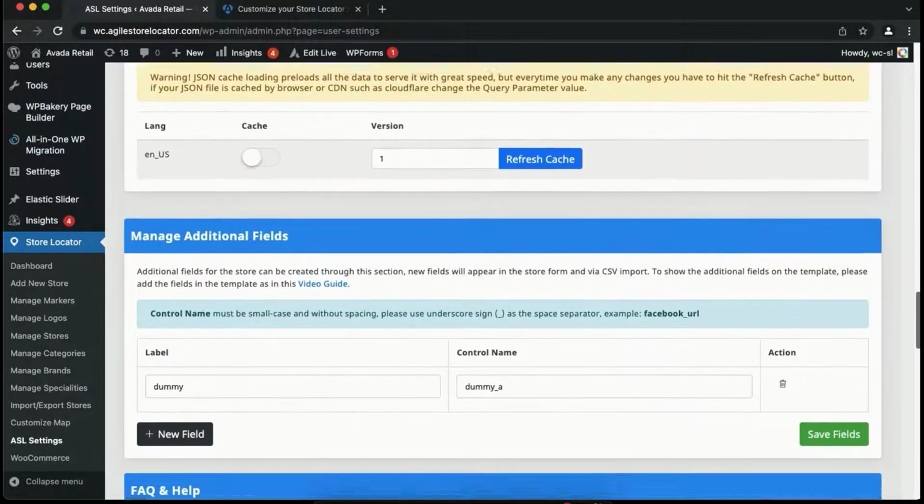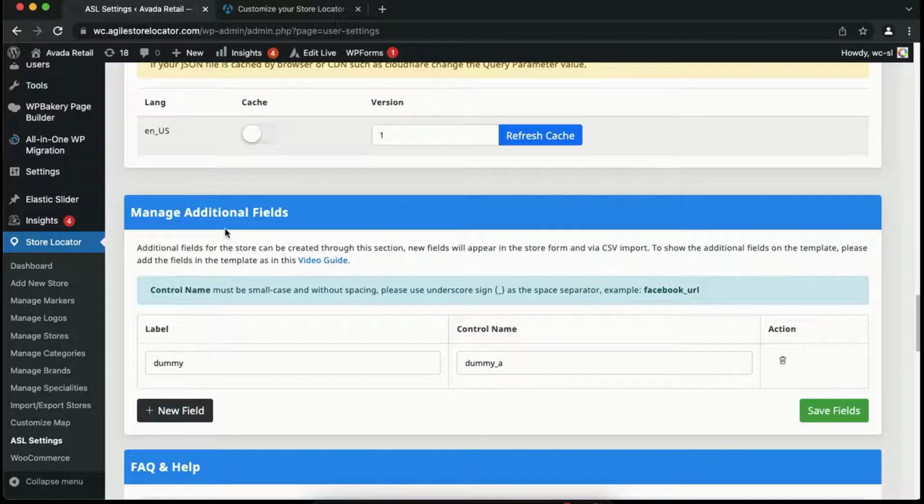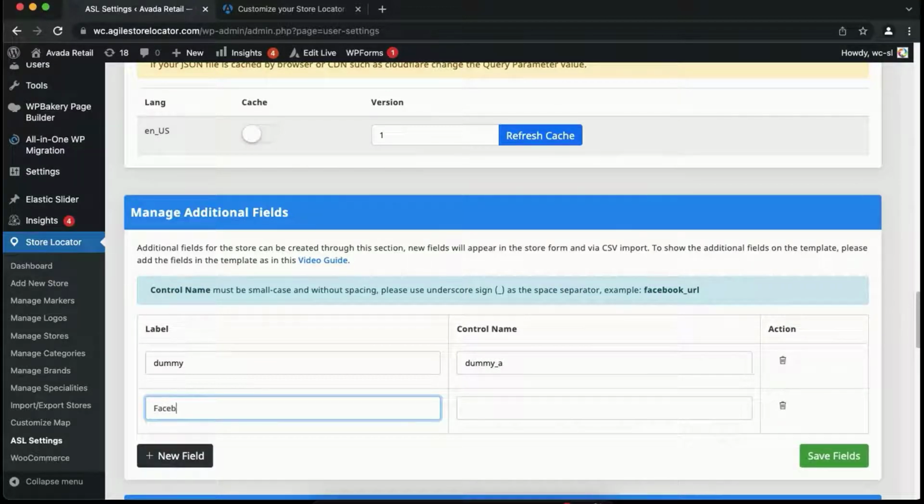Now you can see the Manage Additional Field. Add your social media button names in the label and control fields. The only difference in the control field is you can't add capital letters and spacing. Now let's start adding social media button labels and controls in each respective field.